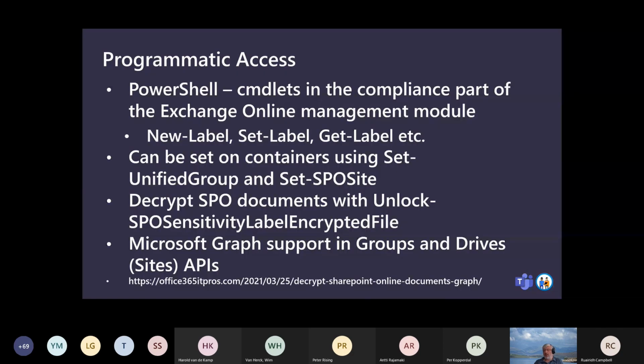So, some programmatic access. There are PowerShell commandlets to deal with the labels themselves. They're in the compliance part of the Exchange Online Management module, so you have to connect to the compliance endpoint to see these labels. You do that using the Connect-IPPSSession commandlet, and that connects a separate session to the compliance endpoint. And then you can use New-Label, Set-Label, and Get-Label.